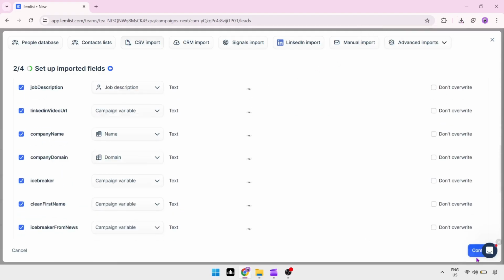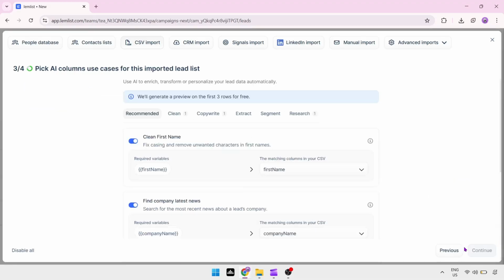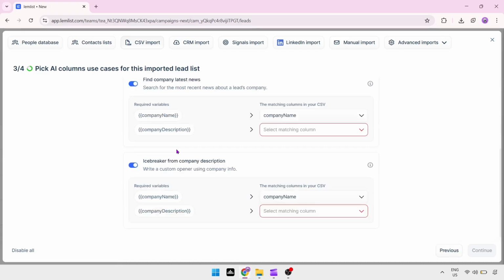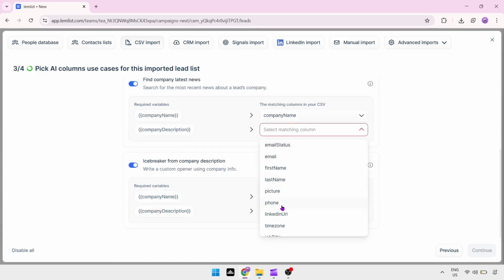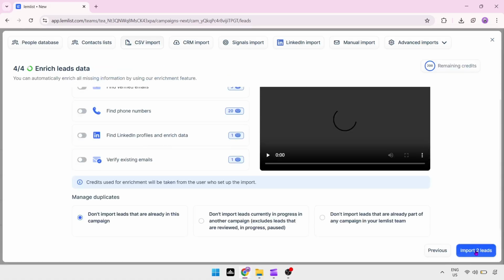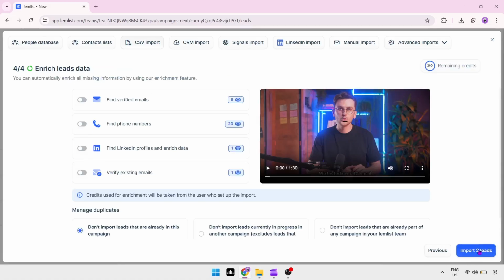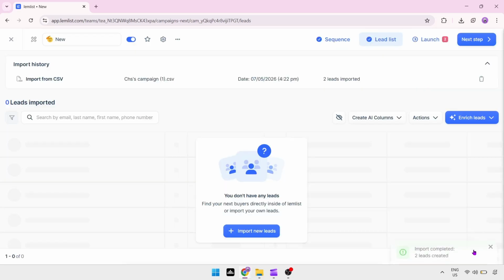After uploading the file, Lemlist will ask you to match your CSV columns with the correct fields inside the platform. Carefully review the mapping settings to make sure all your data is assigned properly. You can also create custom variables for additional information like job title, website, or phone number.